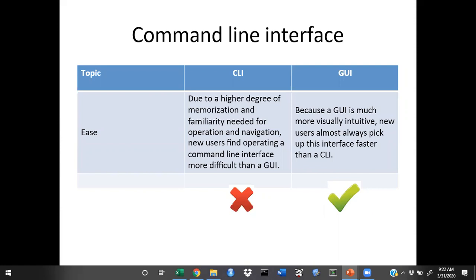So the command line interface has some benefits and some drawbacks. I think the main drawback is ease. We're really learning a new language in a lot of ways. Using the command line interface versus a GUI, the GUI is much more visually intuitive. We can look at it.